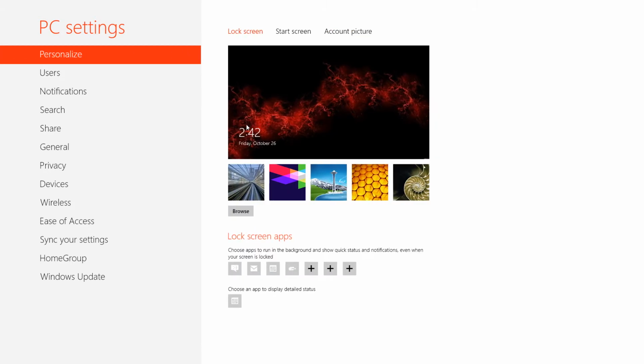You got a lock screen. This is if you were locked out of your computer or tablet or whatever device you happen to be using. You can change the background image. There's a couple of defaults. You can browse, and you can have a couple of stuff running in the background and whatnot.